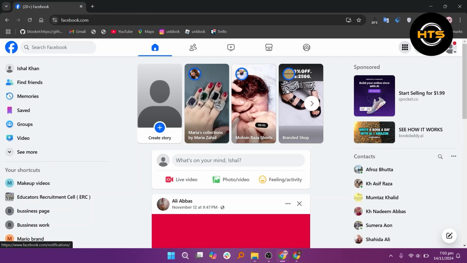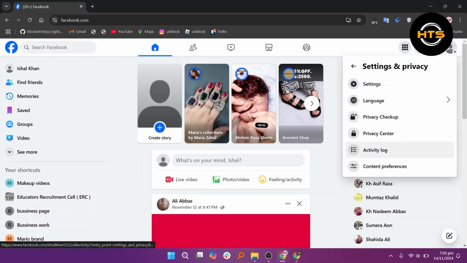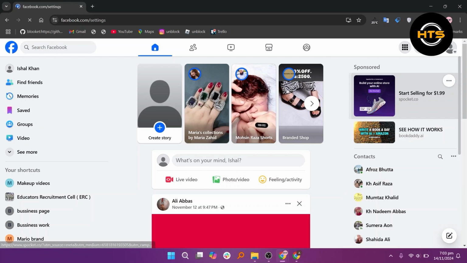First, navigate to your Facebook account on your browser. Now click the profile icon in the top right corner and select Settings and Privacy. Next, go to Settings and then click See More in Account Center.